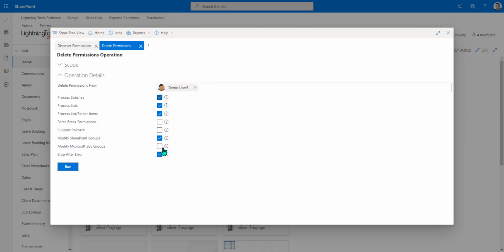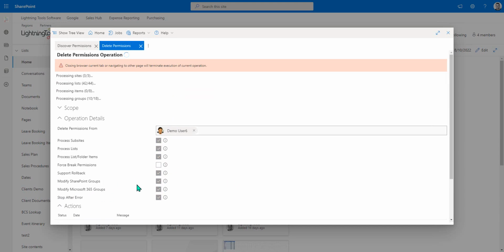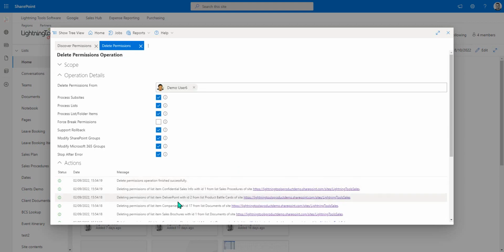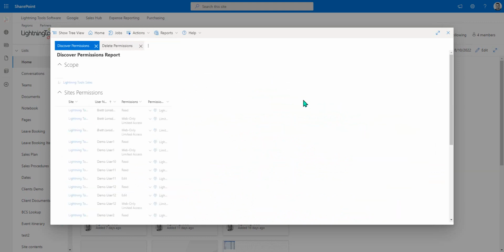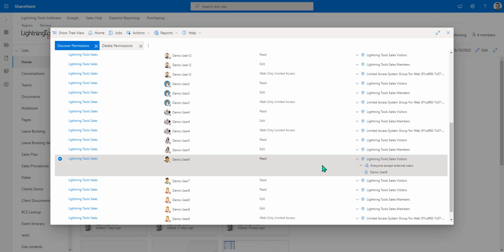So as we go through and choose this and hit run, it's going to delete all the permissions. It's going to take the user out of any SharePoint groups, out of any Microsoft 365 groups. It's going to take away any direct permissions. And when we come back here and refresh, what you will notice is that demo user 6 still has read, but that's the only permission that that user has. The reason why they have read still is because they are inside that everyone group, and you can't really take somebody out of an everyone group, and we also can't take people out of an Active Directory security group.